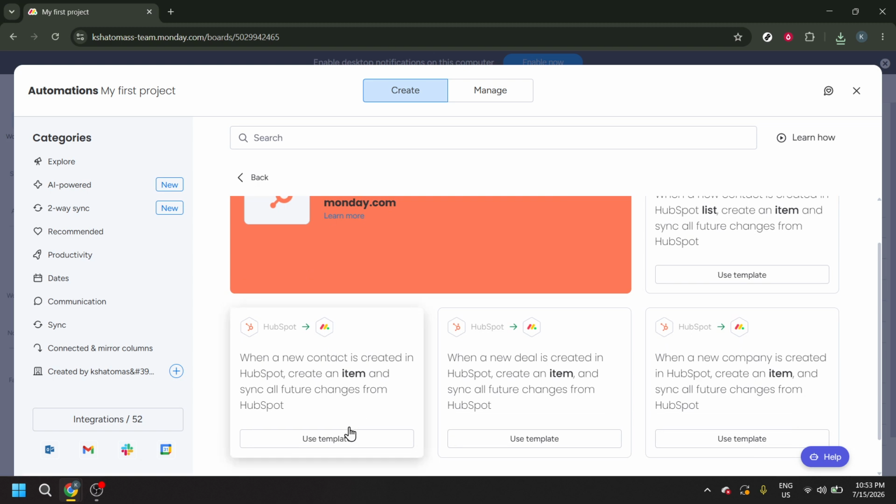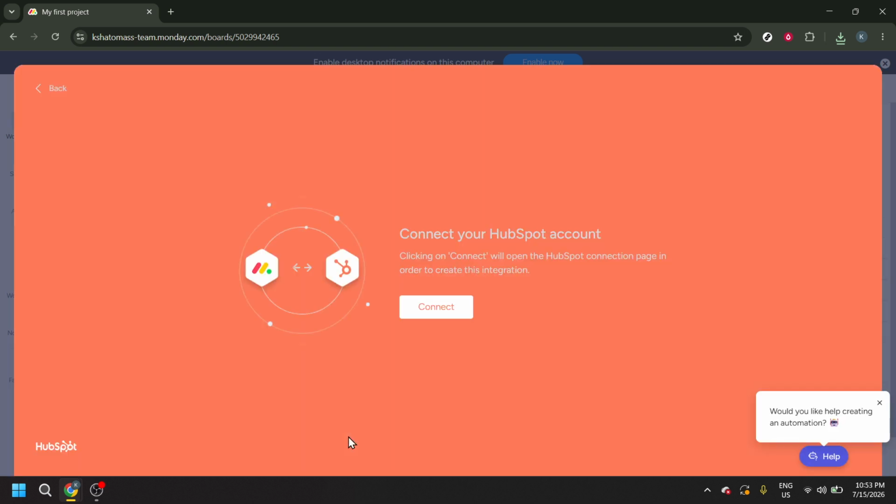Monday.com typically provides pre-built integration templates, and these are designed to help you get started without having to build the workflow from scratch. The template you choose will depend on what you want the connection to do, such as syncing contacts, creating items, or updating information between the two systems. Take a moment to review the available options and select the one that best matches your workflow.